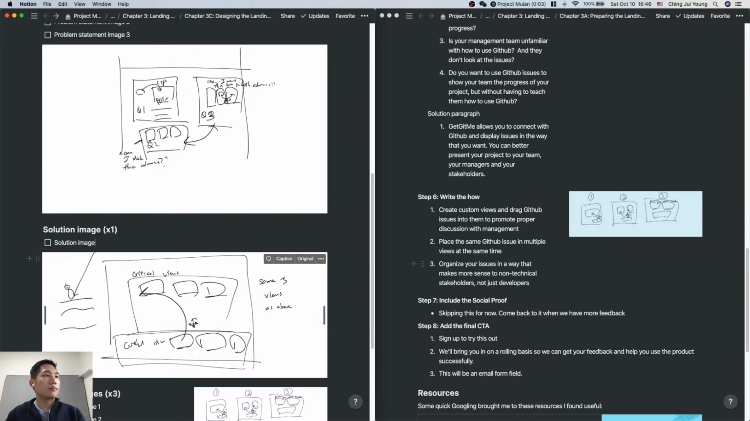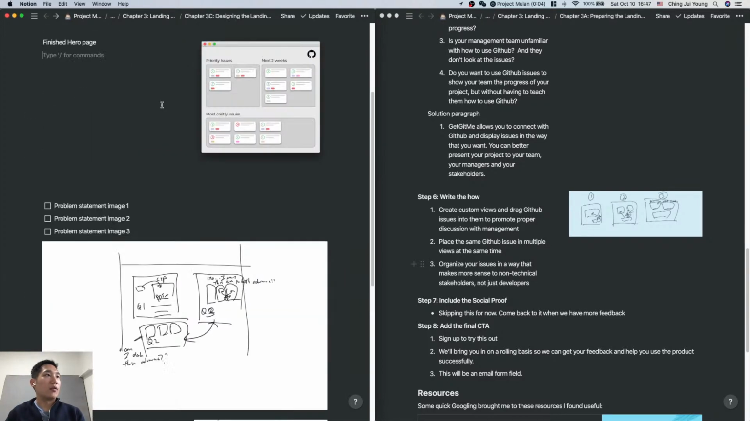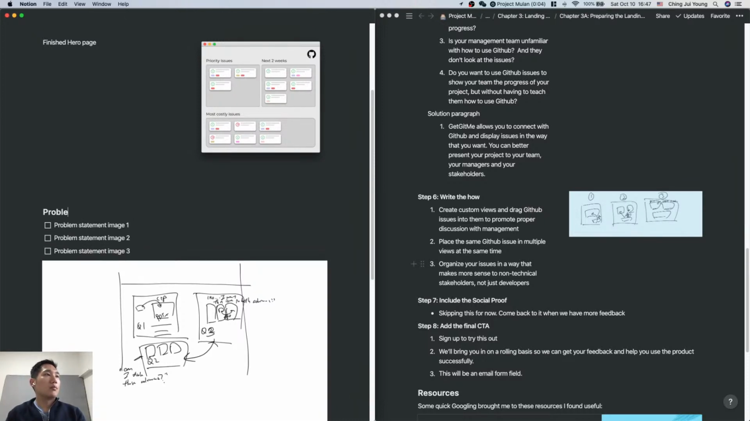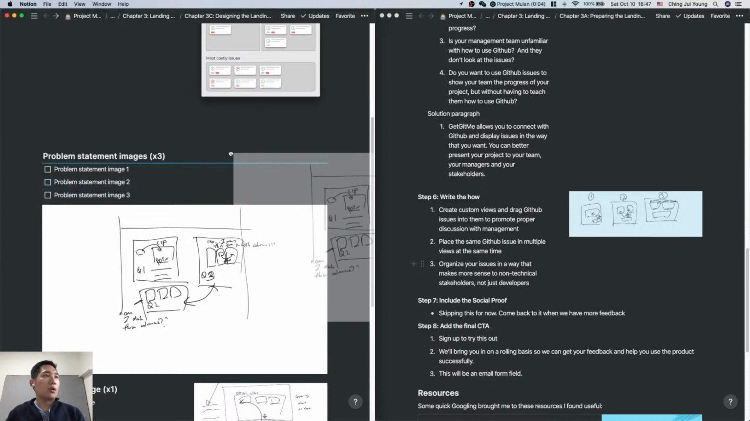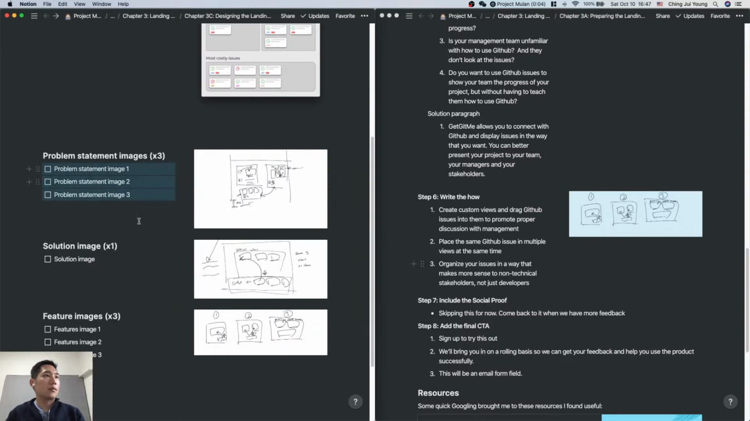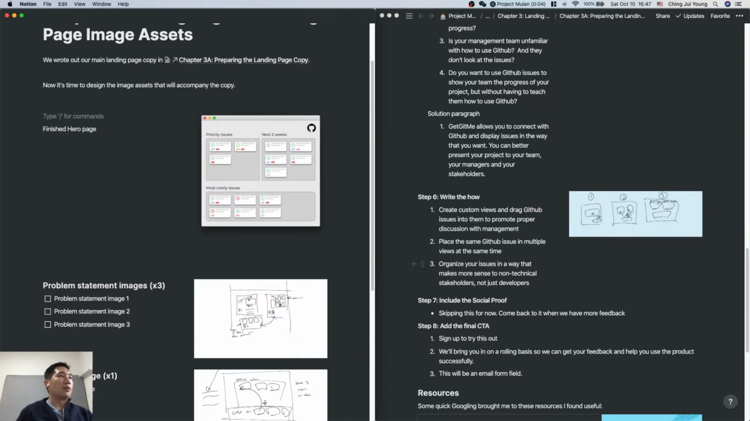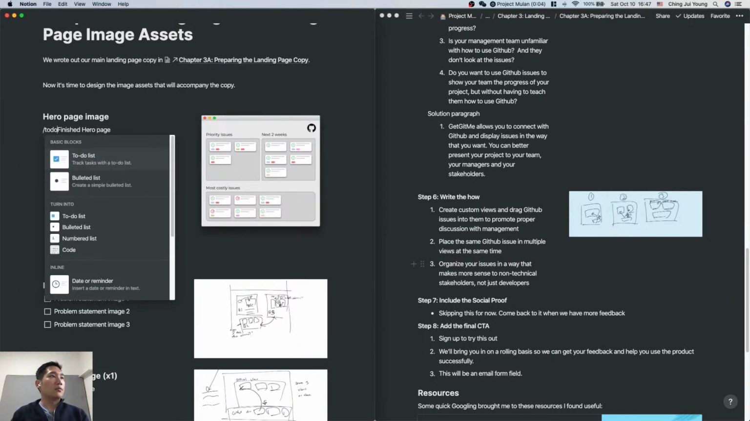Okay, and this is just going to be to the right here. And we have our problem statements. Three of them. Okay. Just organizing my work a little bit here. Okay, good. And this one is probably going to be called hero page image. Good. And this is to do.